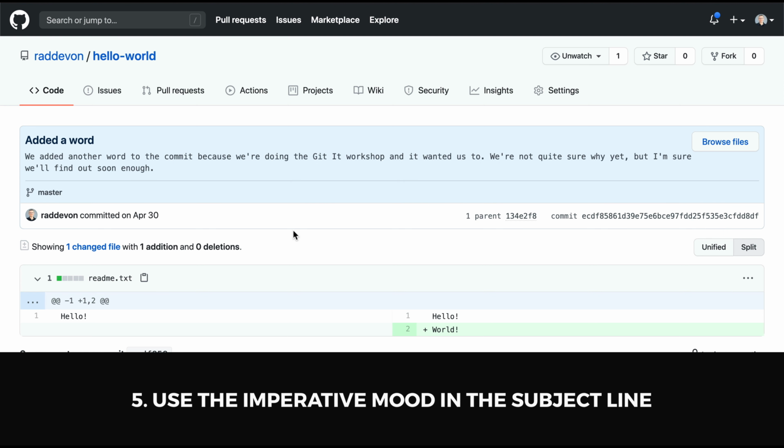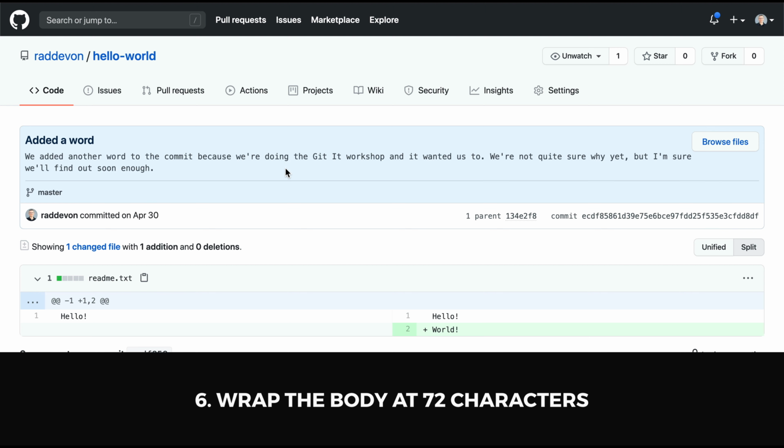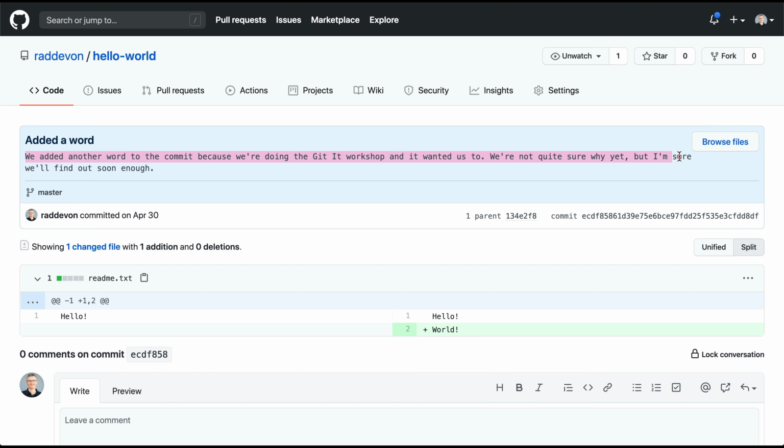Use the imperative mood, which I did not do. You could do that pretty easily here by changing "added a word" to "add a word." In my defense on this one, I think this was a demonstration, and I think I may have been instructed to do this as part of this Git workshop, but I didn't meet the criteria. Wrap the body at 72 characters. I am relatively sure this line goes well beyond 72 characters, so that's a no.